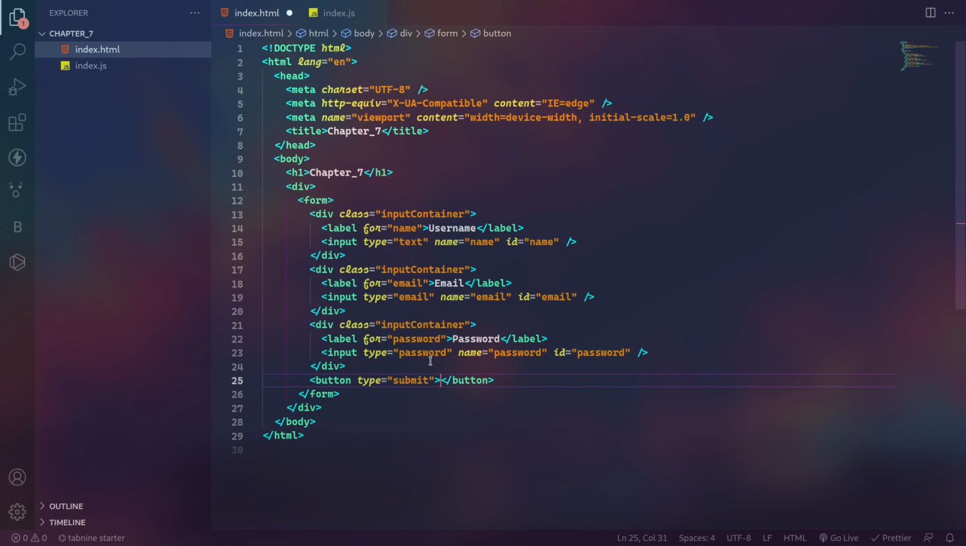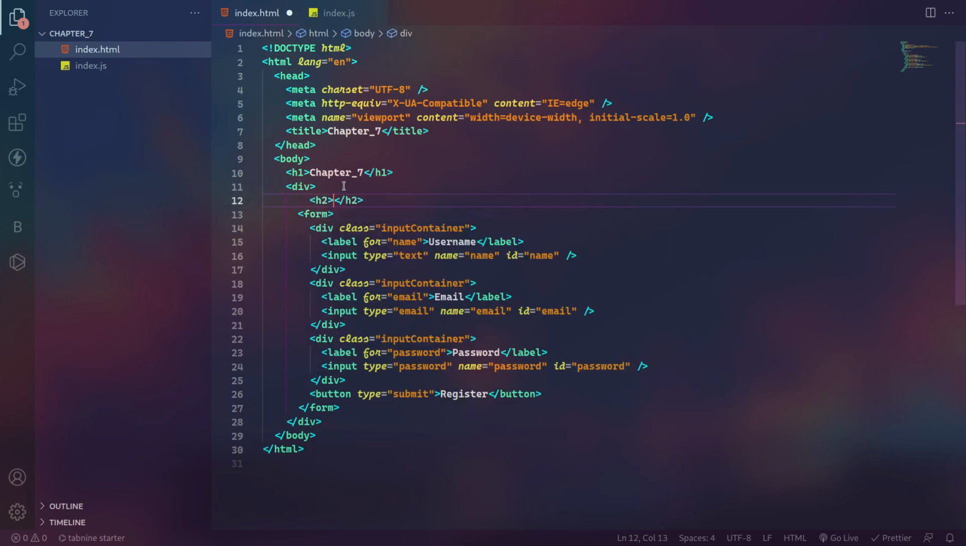So you need the type of submit, because whenever you click on this button, the data of the form is going to be submitted. But submitted to what? We have not written the JavaScript yet. We're not writing the logic. So for the time being, it's simply submitting it to a blank page. Then we can go for register, and our heading one is going to be chapter 7. We can go for a heading 2, and we can go for registration.